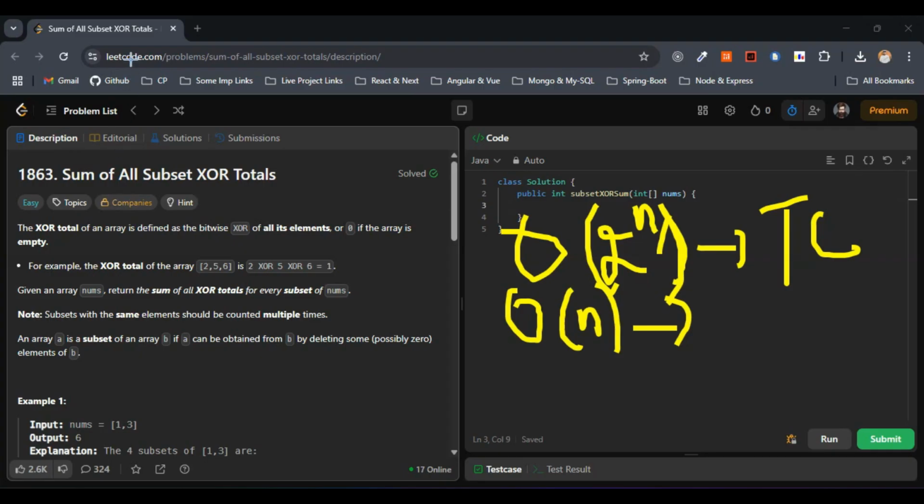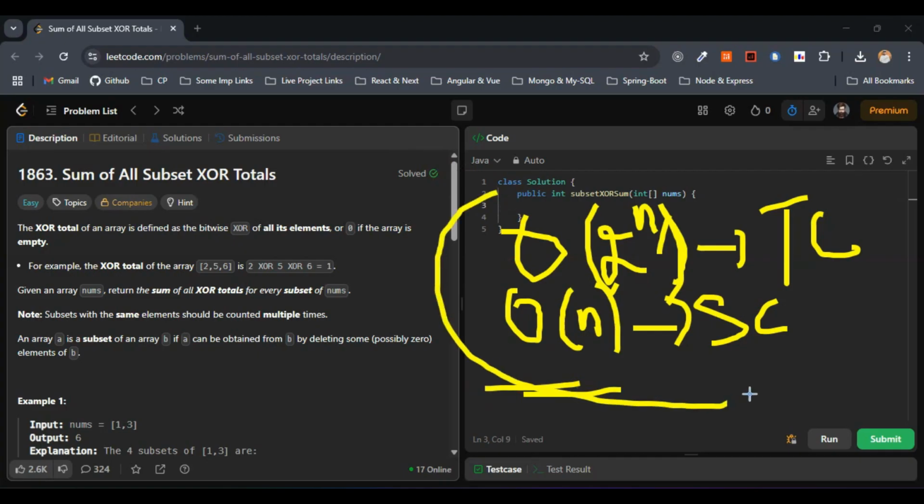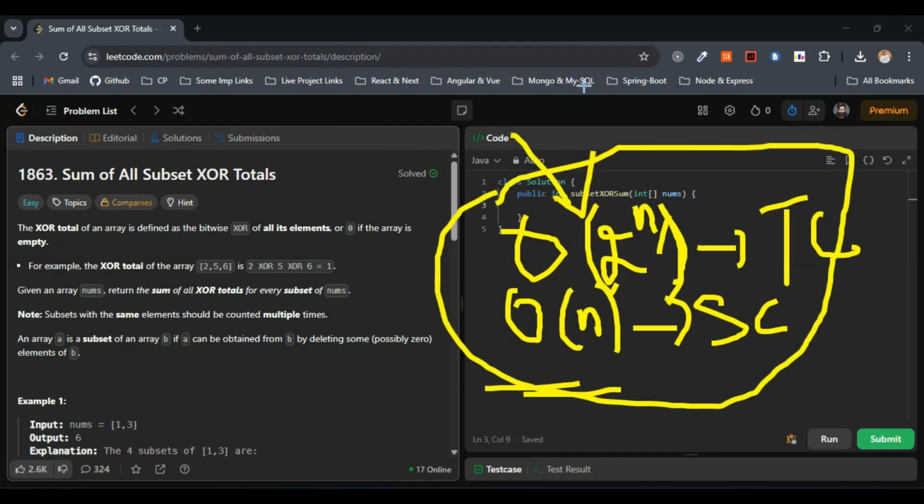So we will be making a recursive call, and the recursive call stack depth in the backtracking can go up to big O of n. So overall space complexity would be big O of n. So the time complexity and the space complexity for the code that we'll be writing in the future would be big O of 2 to the power of n and big O of n respectively, right? So this is it for the complexities part.